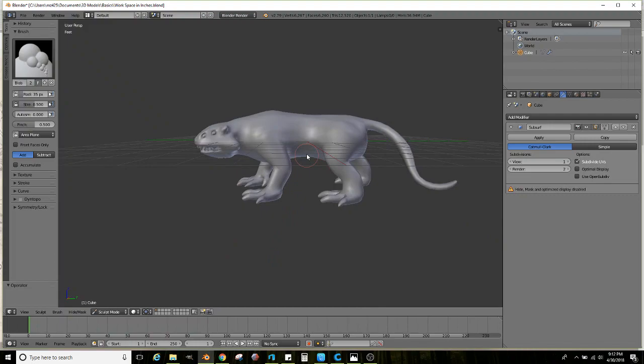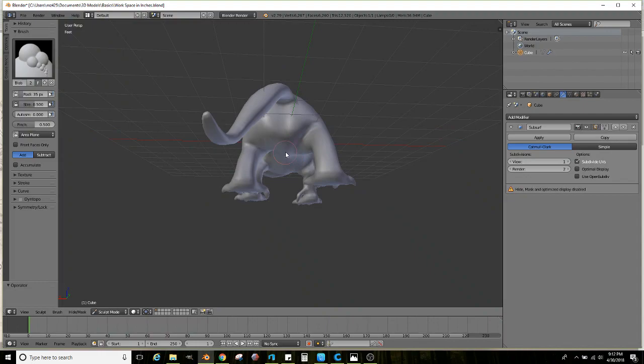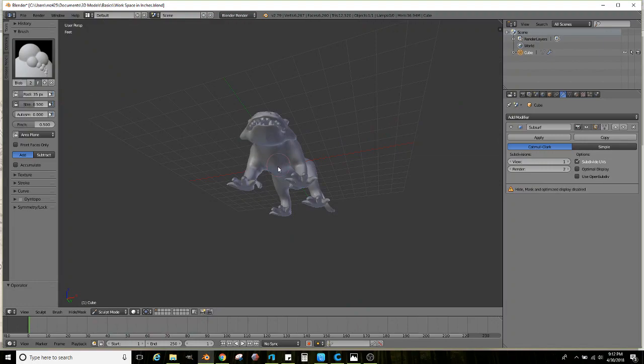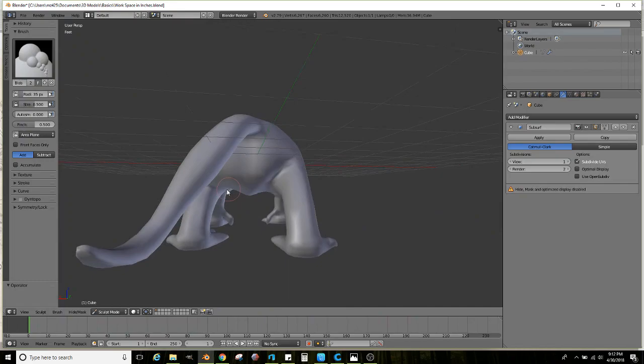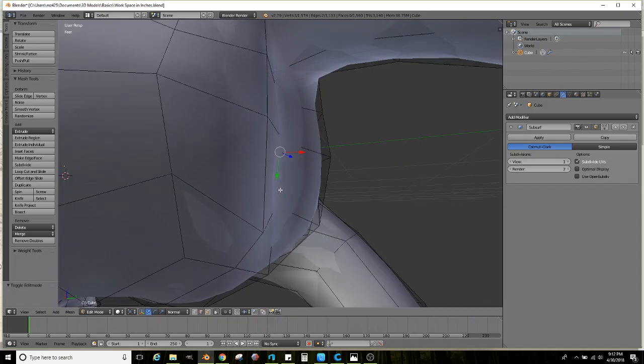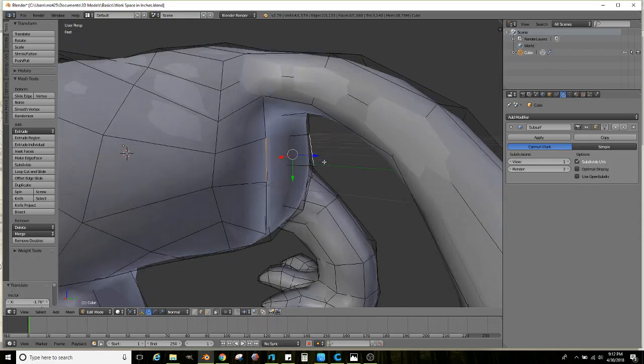Okay, let's see here. All right, this guy needs a little bit of mass down here. A little bit of mass right here. Okay, so far so good. Probably need to define his little booty a little more. So just get in there. Just right in there like that. Then gotta grab here because he's got his glutes. He's got his glutes.